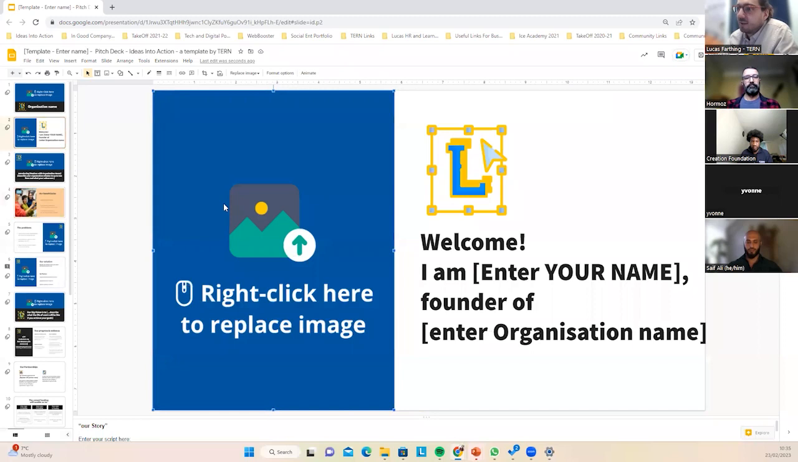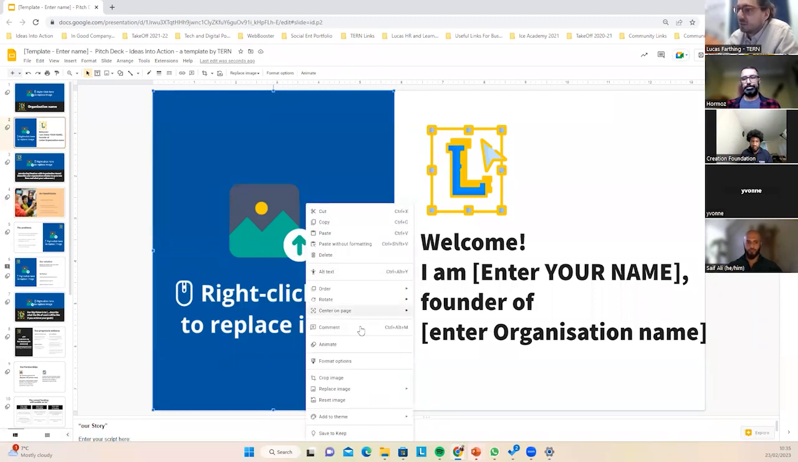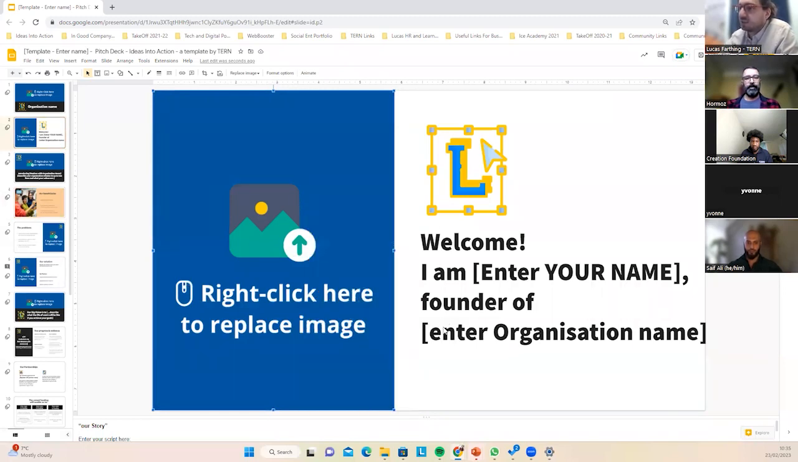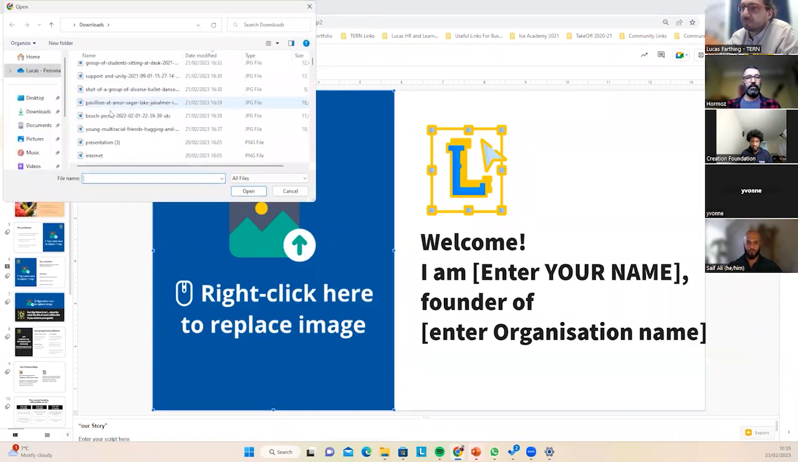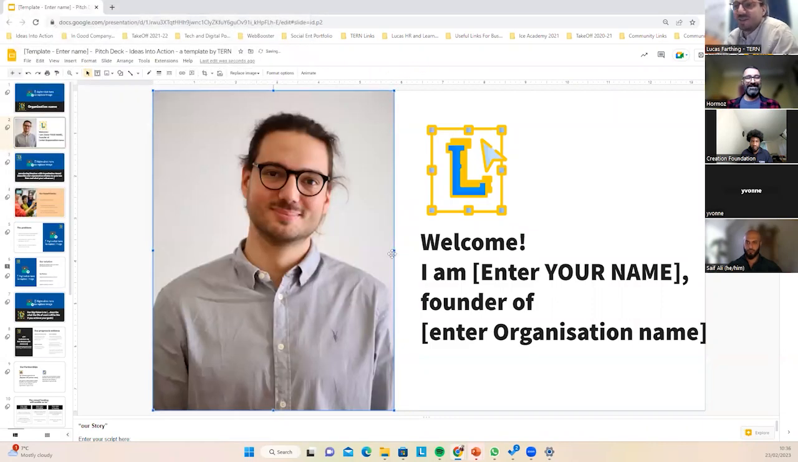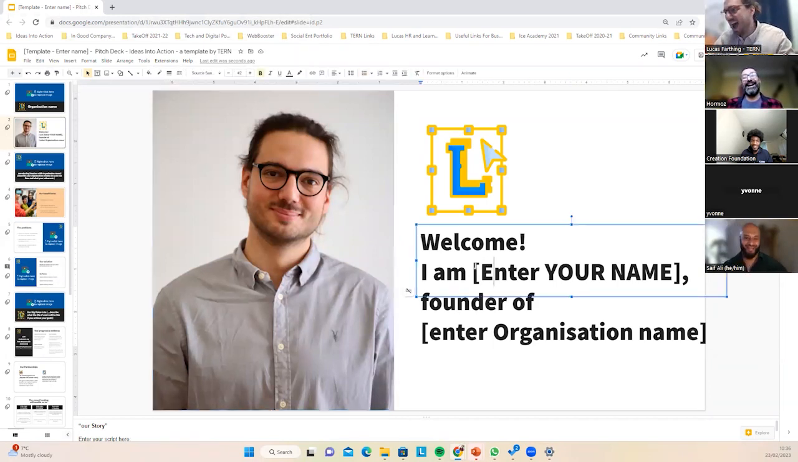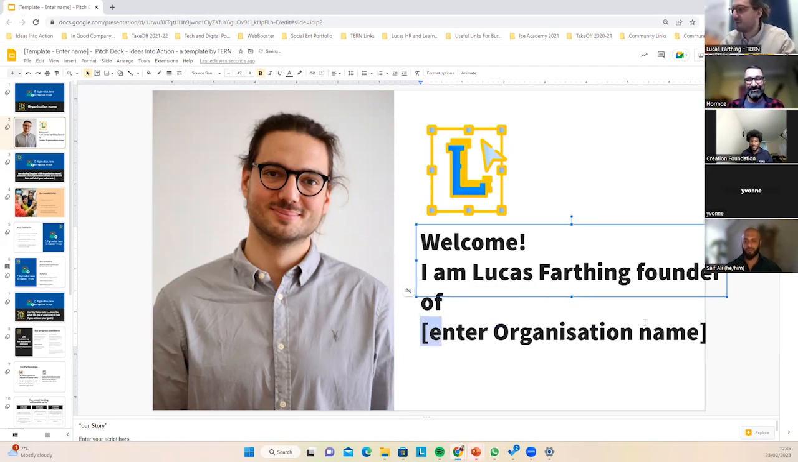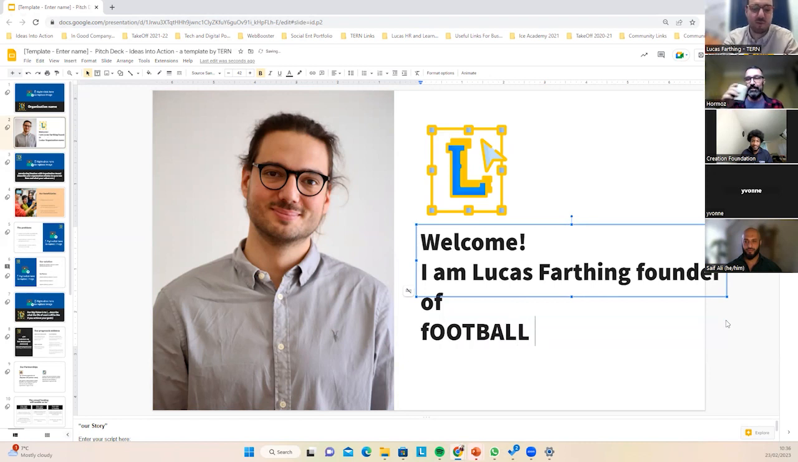So here, if I was changing this, I could put a picture up, which Rob took of me and has appeared on some socials, which you may have noticed recently. Different shirt, same company. And I can very nicely put Lucas Farthing, if I can spell my name right, founder of Football Rocks.